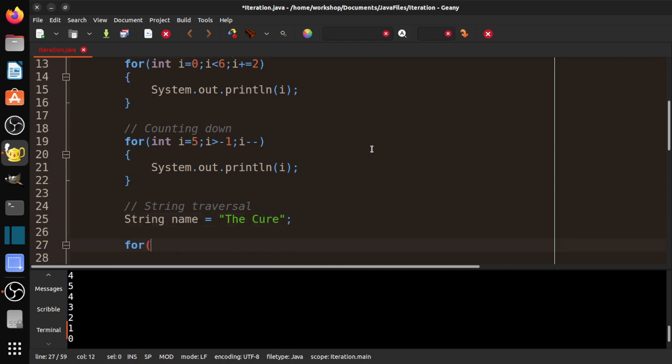Same thing, for int i equals 0, because we're starting at the 0th letter, and this should be familiar from previous units. So 0, 1, 2, 3, 4, 5, 6, 7. Okay, so while i is less than, this is why I recommend less than, name.length. Now the length is 1, 2, 3, 4, 5, 6, 7, 8. So while i is less than the length, we're going to go up by 1.